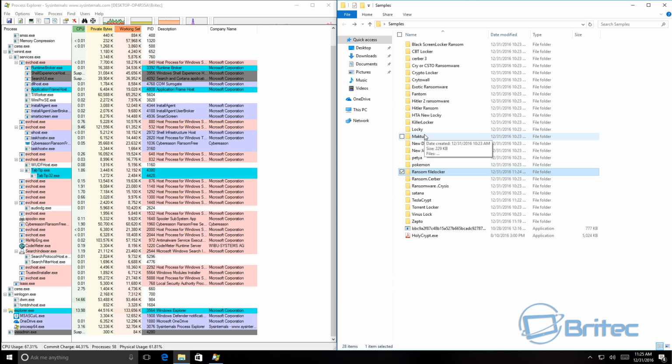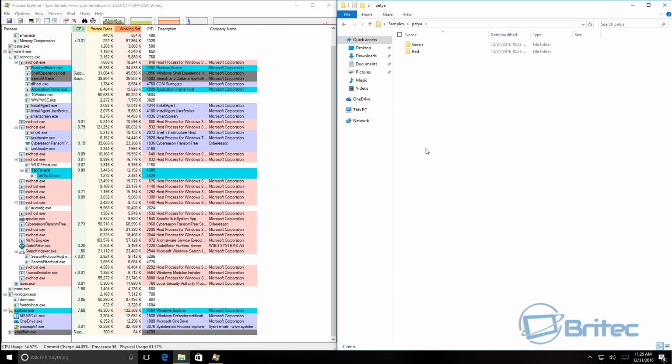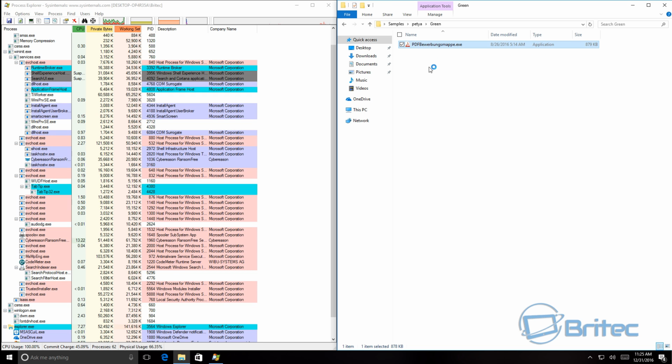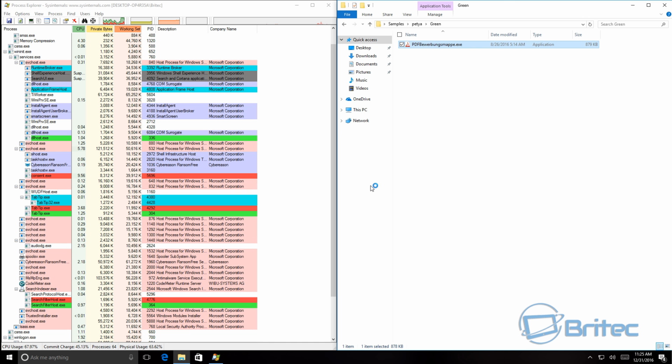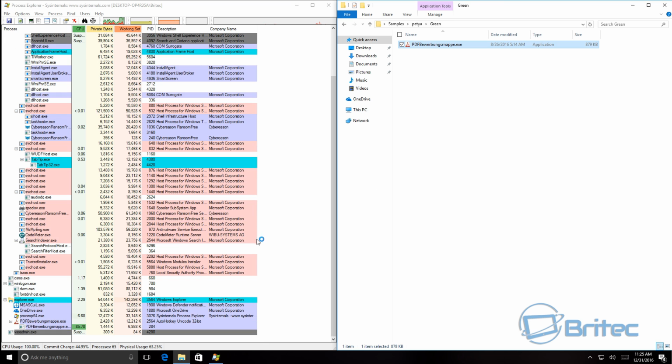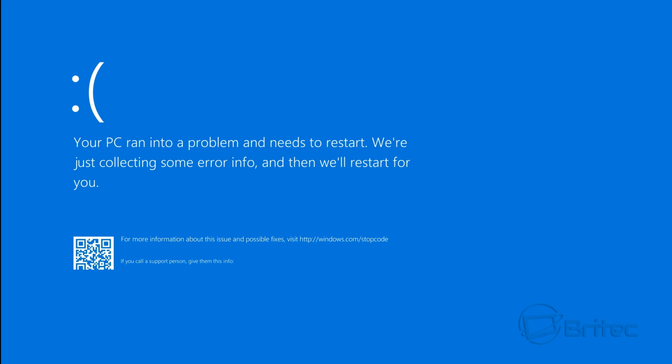I'm going to try, let's try Petra here. I'm going to try the green one first. And so yes. You can see here. Oh. It doesn't look like it's blocked Petra.